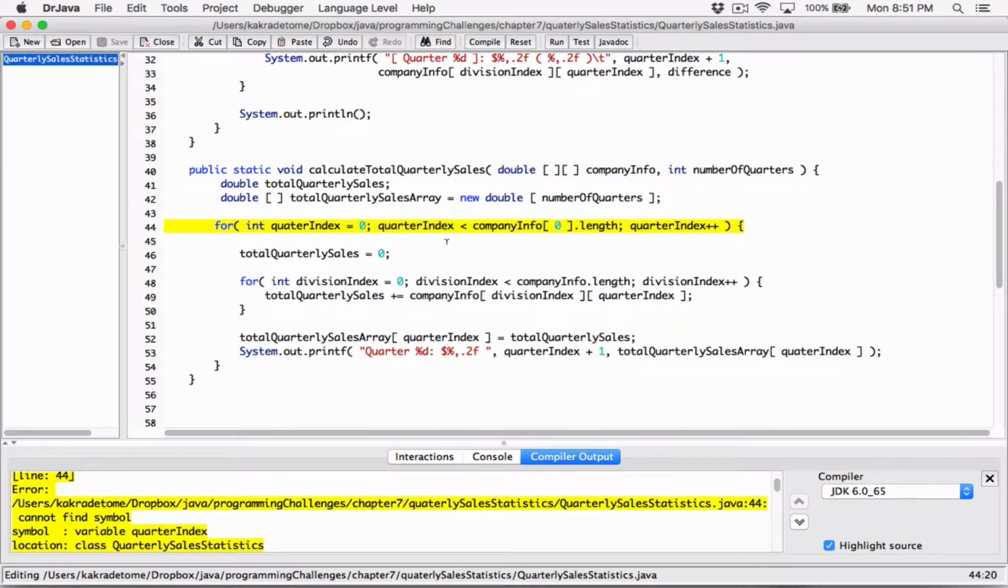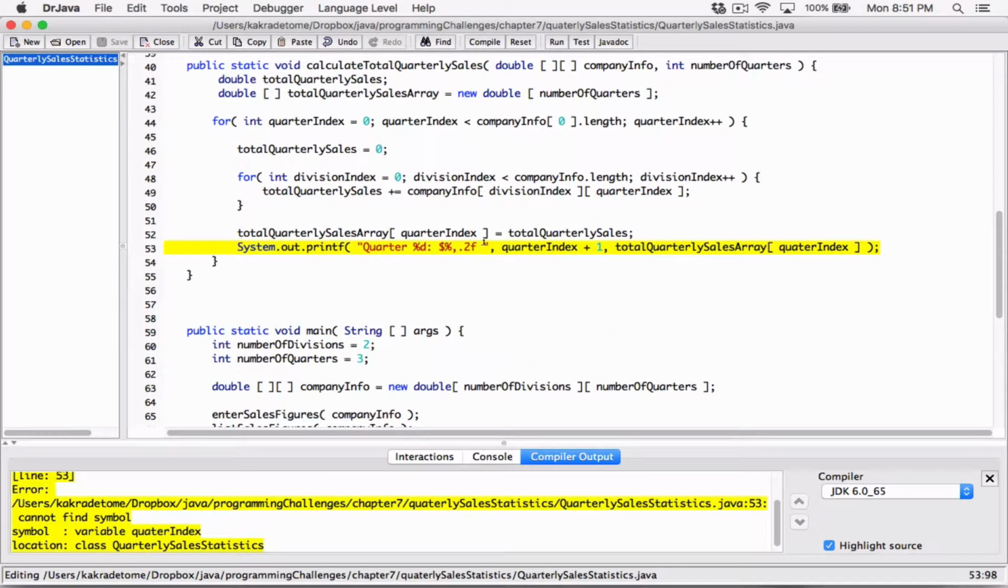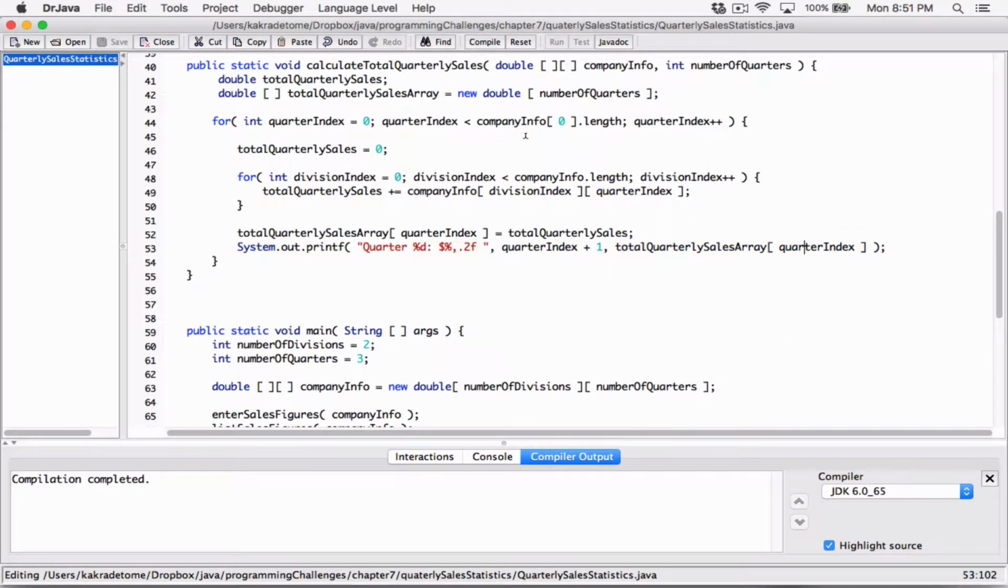Oh, okay, so the spelling is not correct. Over here I named it as QUA. Over here I named it as QUAR. So I need to make sure that's correct. Right, quarter. I need to make sure it's correct. Compile this. I think I did the same thing. I cannot find symbol quarterIndex. I think I did the same thing here. I'm missing an R here. Compile. Okay, and now it's working.